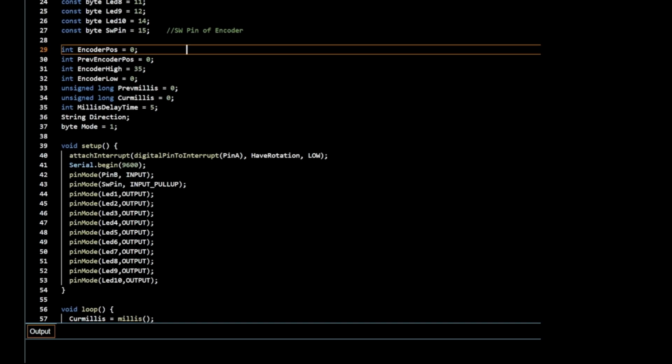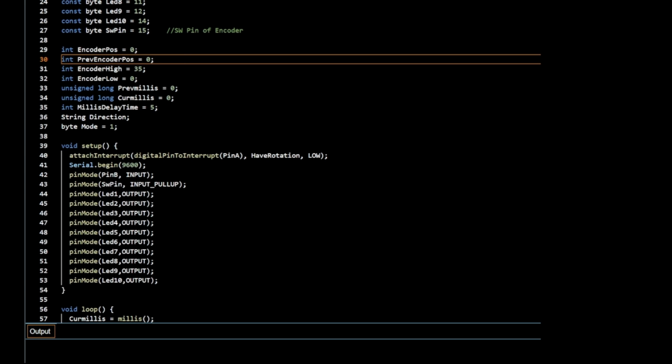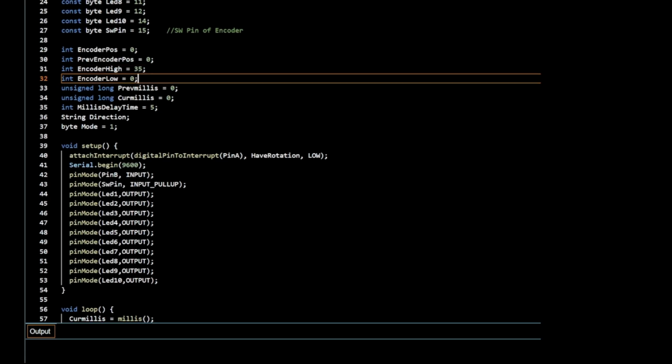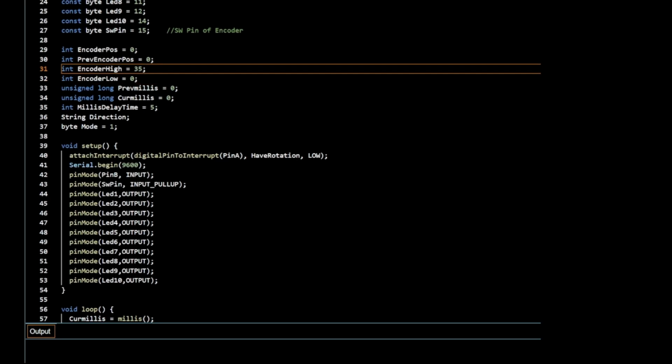Okay, next we want to set a variable of integer for encoder position and previous encoder position. We'll go ahead and set both of those at 0. Then we need an integer for our encoder high, which is a high limit. We're going to set that to 35. When we're going clockwise, we don't need to keep turning past 35. Integer for encoder low, we're going to set that to 0. If we're going counterclockwise, once we get to 0, we don't need to go negative. So low limit of 0, high limit of 35 is good.